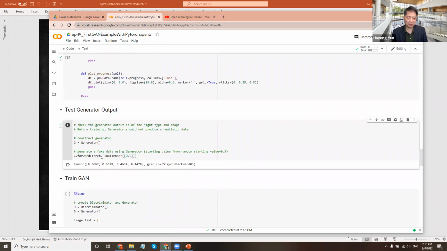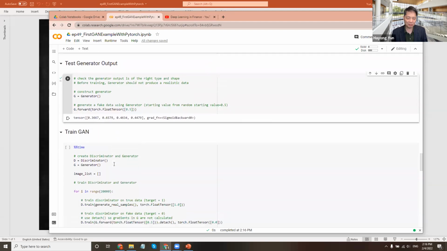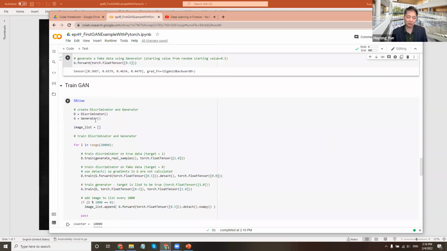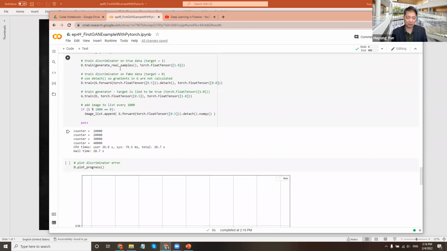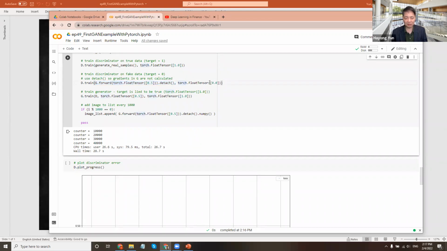You can test the generator and give a float tensor 0.5. With the 0.5, it generates just a random number. We haven't trained them much, so it's just a random number. Now the GAN. You want to train the generator such that it fools the discriminator. How do you do this? First, you declare the discriminator and generator. You create them. The discriminator generates on a real sample and is told that it's a real sample, 1. And then you train the discriminator again with a generator output created with the random seed of 0.5, and you detach it. We don't want to get the gradients there, and tell it the float tensor 0.